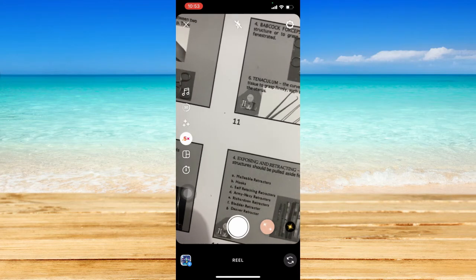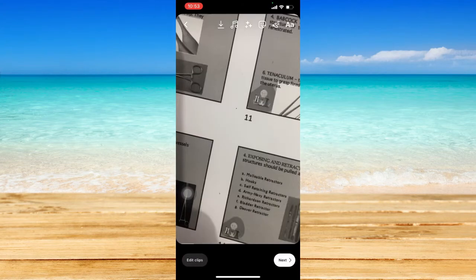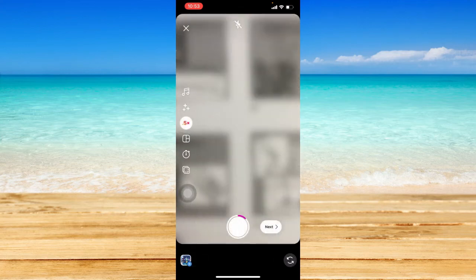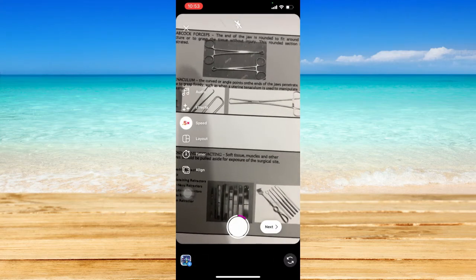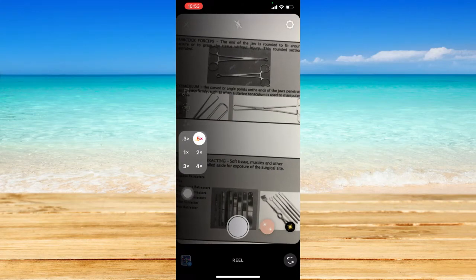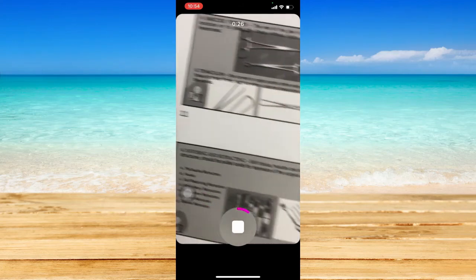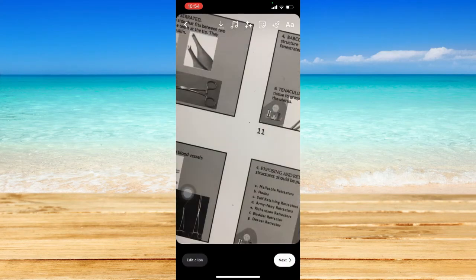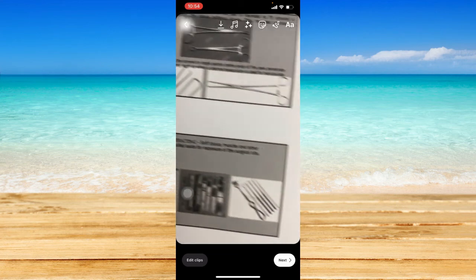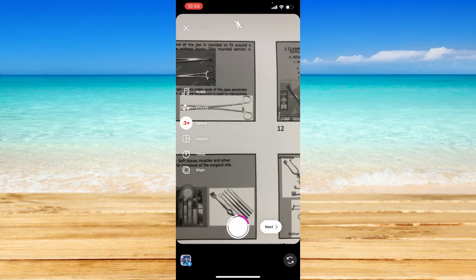I'm just going to record real quick. And as you can see, the video is in slow-mo. So you can also do it at 0.3 times. Just click on the speed option again and you can just record as you like. And just click on next if you want to see the result. And that is how you can basically make slow-mo videos on Instagram Reels.